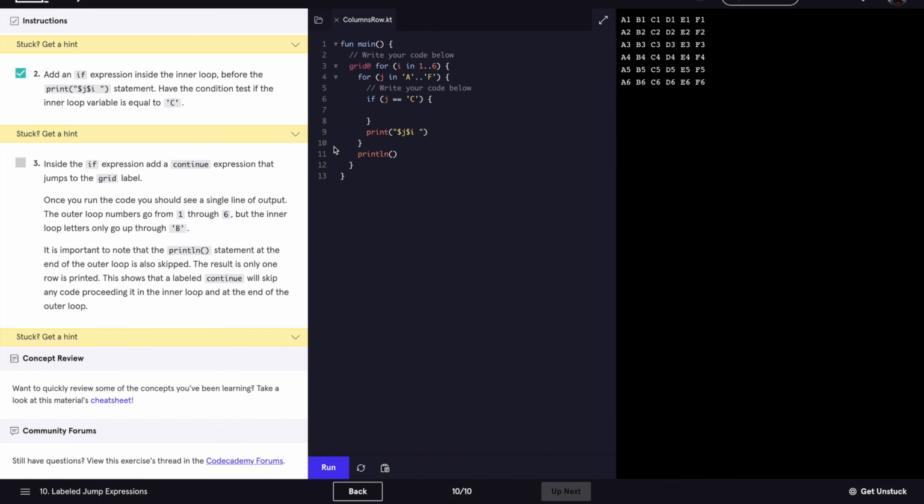Inside the if expression, add a continue expression that jumps to the grid label. So we say, okay, continue grid. So it should skip one row, okay? Because the outer loop iterates through the rows and inner loop iterates through the columns. When you say continue grid, it'll skip one row and continue from the next element in this range. Once you run the code, you should see a single line of output. The outer loop numbers go from 1 to 6, but the inner loop letters only go through B. What?